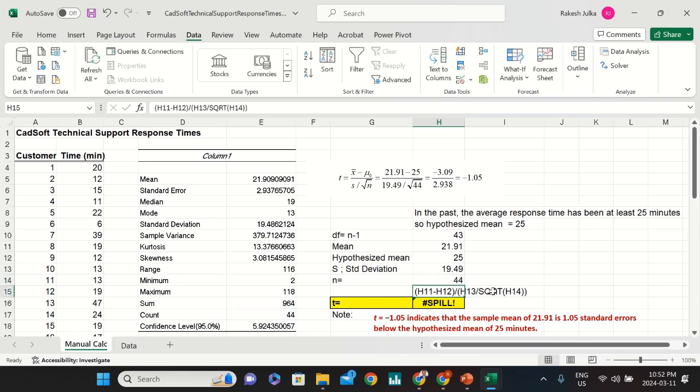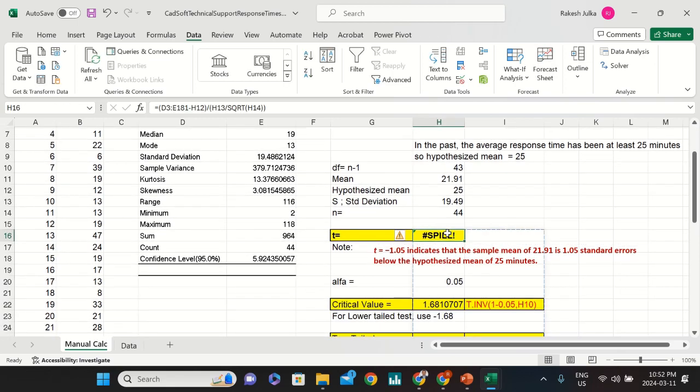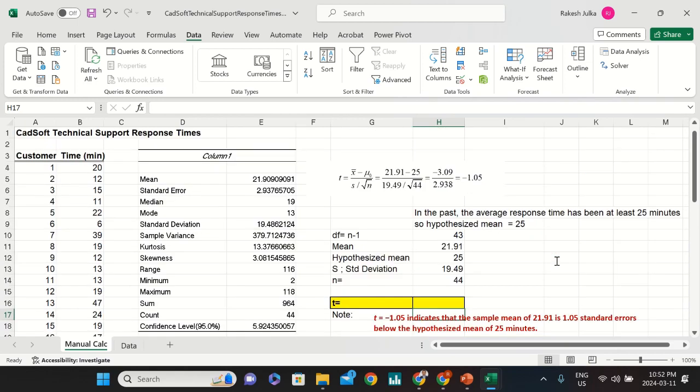Now that we have this information ready, let's see how to calculate the t-test on the basis of the data. Let's assume that we have a hypothesized mean of 25, right? So we consider that at least 25 minutes will be given to each client during the call or during the technical support. This is the hypothetical assumption, that is H0.